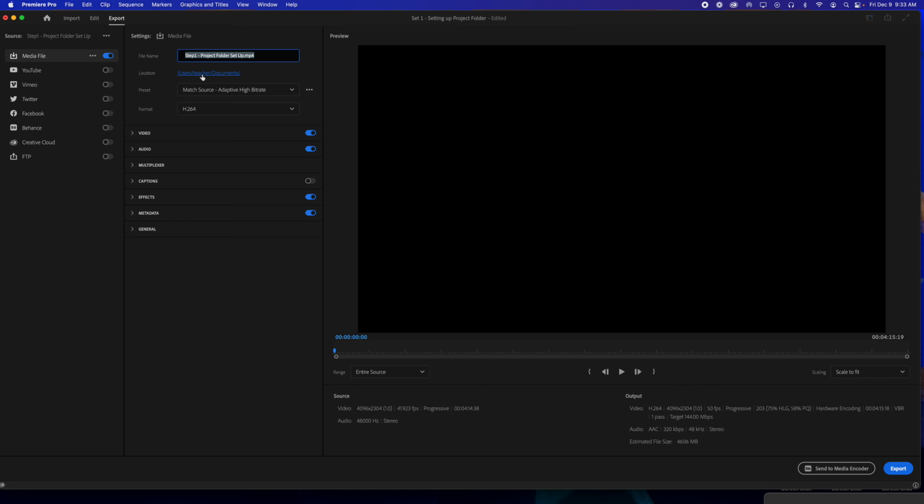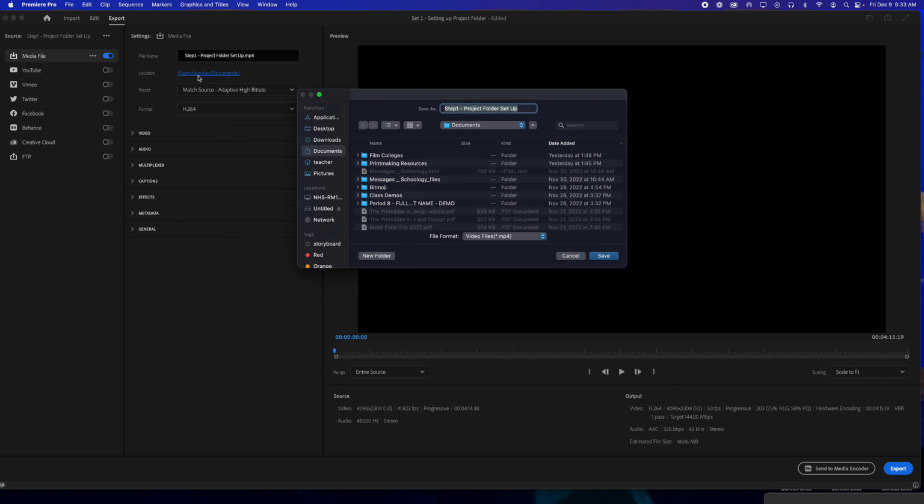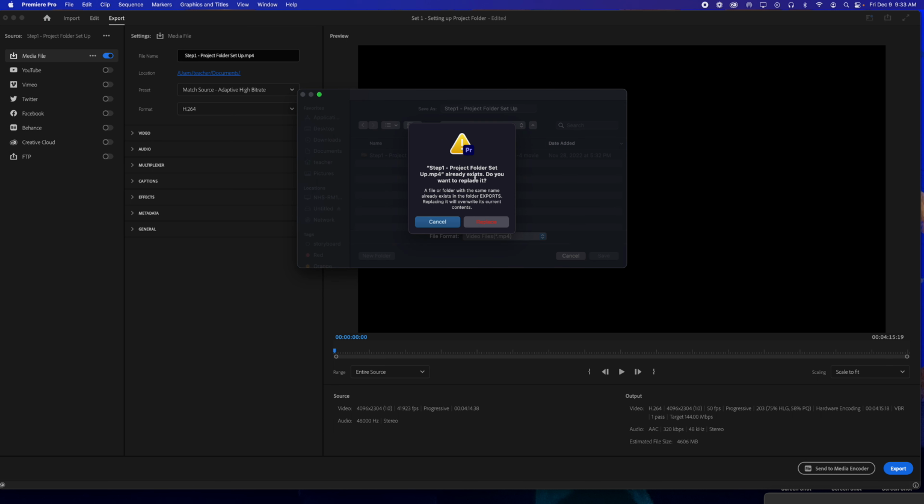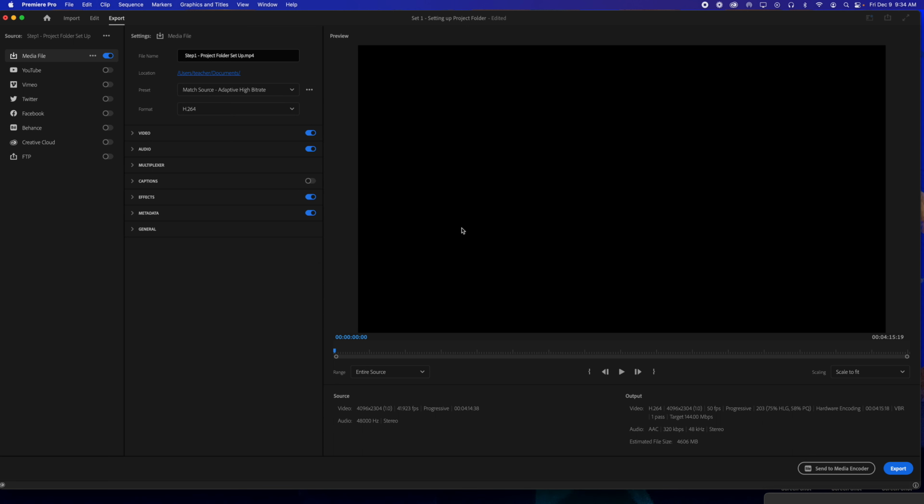Next, our location. This is where it's going to be saved. Right now it's in teacher documents, which is not what I want. So I'll probably go down to class demos and look for my export folder. You will always put your project in your export folder for that particular project. Remember, you're going to have a project folder for every project that we do. So there we go. I'm in exports and I can hit save. Oh, right, I did this demo already, so we're just going to hit replace.